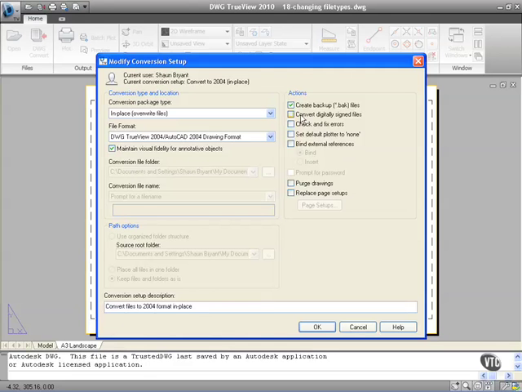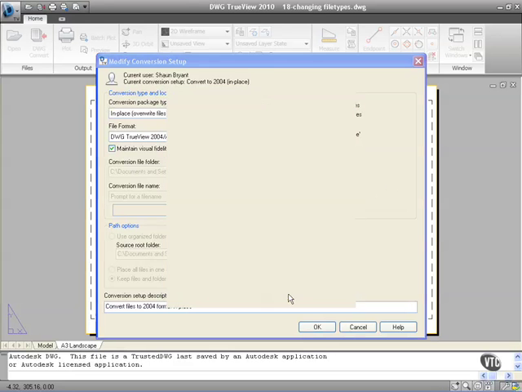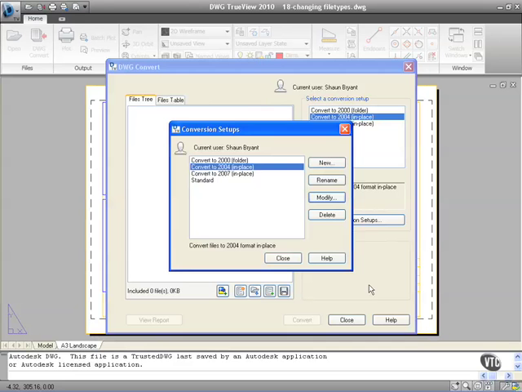That's a text box. It'll also create BAK files, backup files, convert digitally signed files that have got a digital signature. It'll check and fix any errors. I can set the default plotter to none if I want to, and I can also bind or insert any external references, of which there are none in this case. I can purge the drawings, and I can replace page setups. This is really useful because I can go and find any page setups in the drawing. There aren't any in this case, so I can cancel that. But it's useful if there's numerous page setups in the drawing. So if I OK that now, my conversion setup is in place.